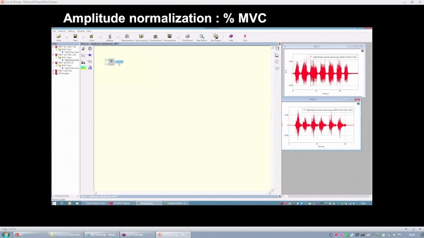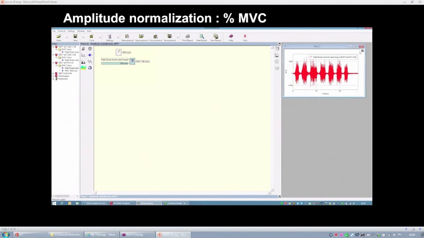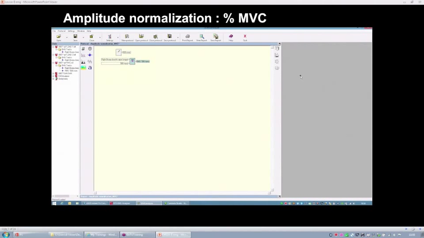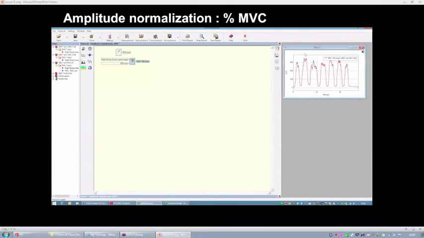So the first thing is to compute the envelope of the signal. We are going to use a root mean square algorithm with a duration of 500 milliseconds. You should remember from the first lesson how to compute that. Now I'm going to define the time window duration, 500 milliseconds. And so that is the result.